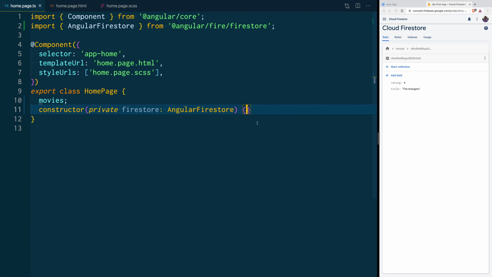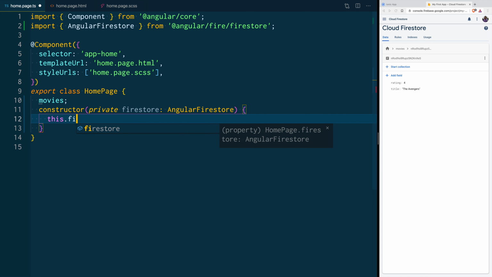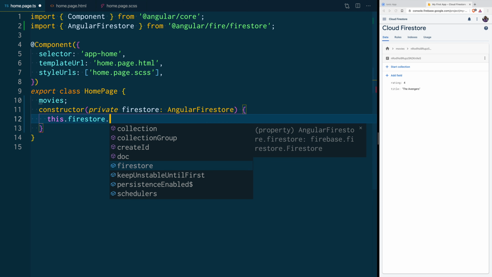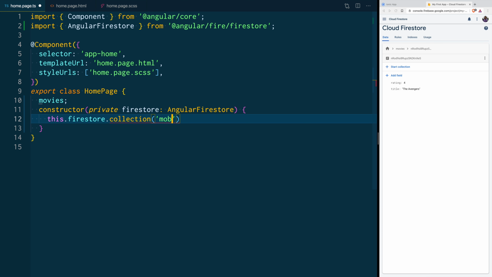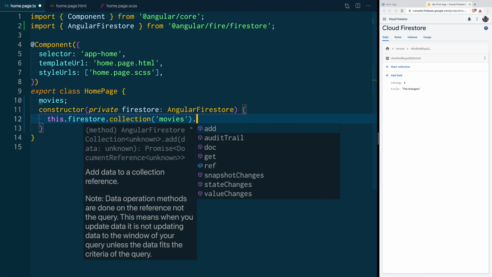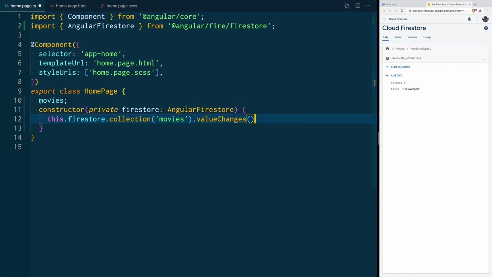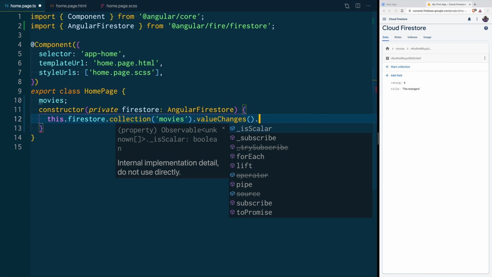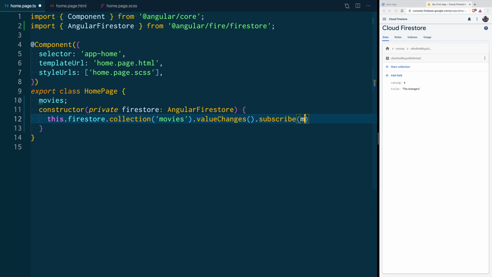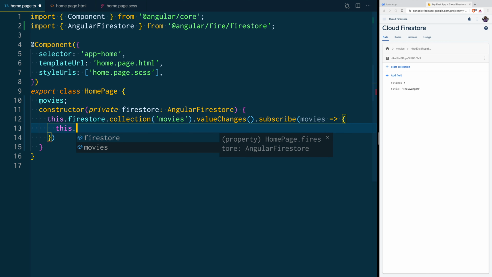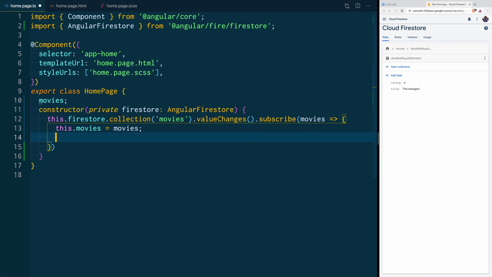And in here, what we're going to do is say, hey, Firestore, let's go to the movies collection and just subscribe to that collection. This is going to be an observable of the collection movies. So then we can subscribe. And we can say, okay, the class variable called movies is going to be equal to movies. And if you want, we can log that to the console and see the data it's bringing.